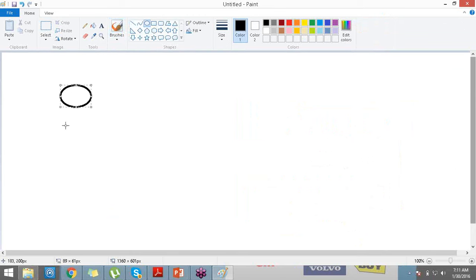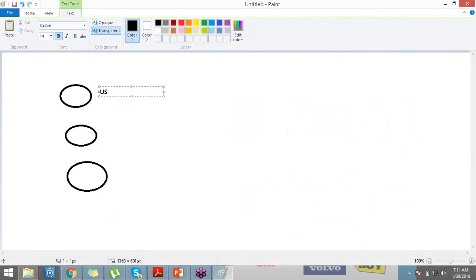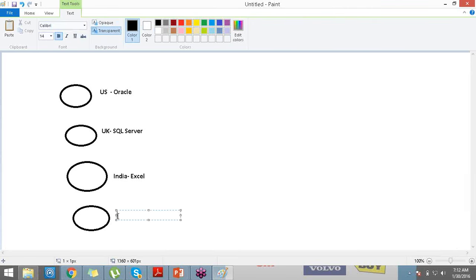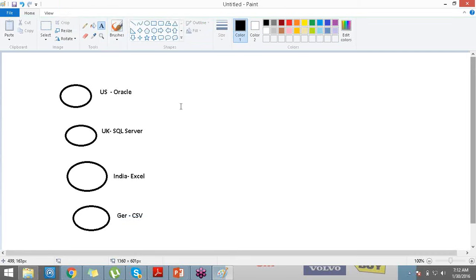Let us take a scenario where your office is in three areas. Let us say your office is in the US, and the US people are maintaining the data in Oracle. In the UK, the data is maintained in Microsoft SQL Server, and in India, the data is maintained in, suppose, Excel. In this way, different companies are there. Again, you can introduce Canada or Germany, and they are maintaining the data in, suppose, CSV format.